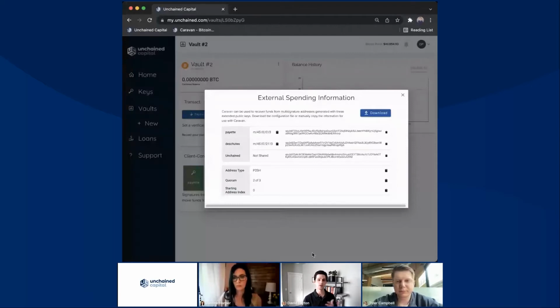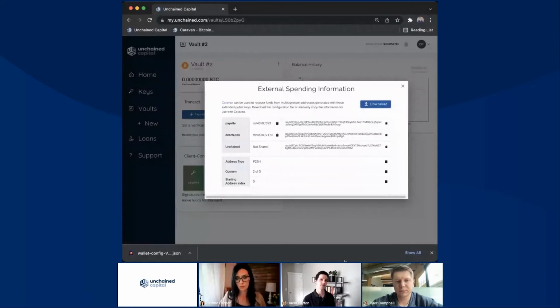So you can build an almost unlimited amount of vaults using the same 2 public keys. And it's very important to note, though, every time you build a new vault, what you'll want to do is open up the external spend information and hit download so that if you ever needed to recover this multisig wallet or vault outside of Unchained, you can always do that using this file. And we have plenty of other resources showing Caravan and outside external recovery webinars and demos as well.